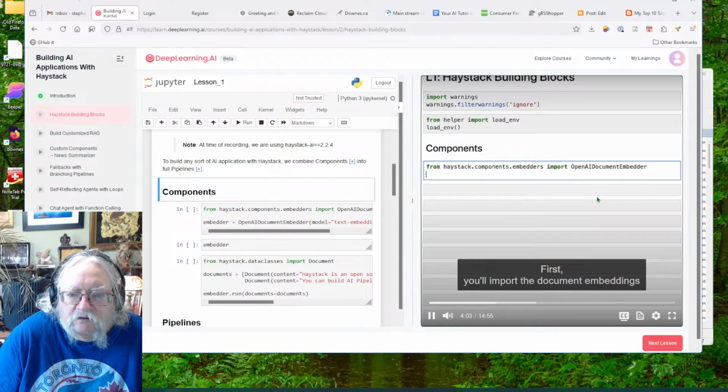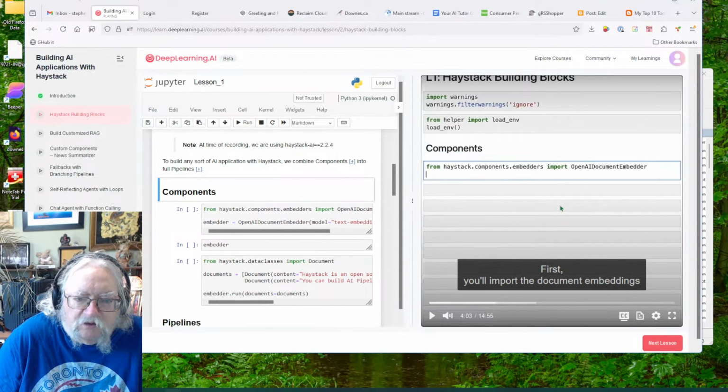Okay, what's an embedding for a document?